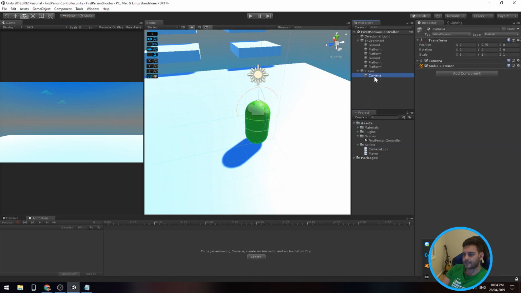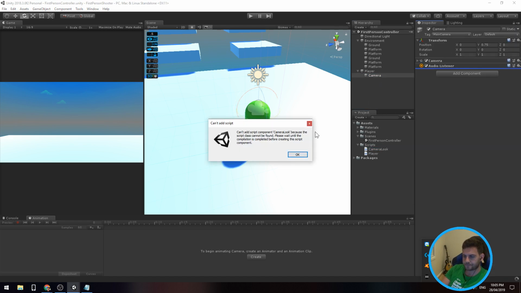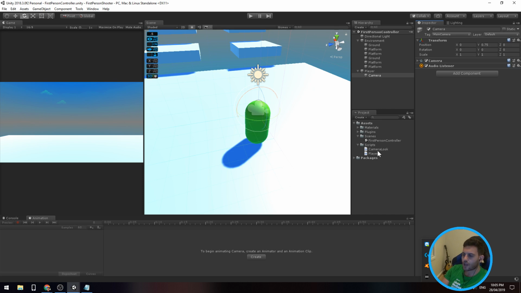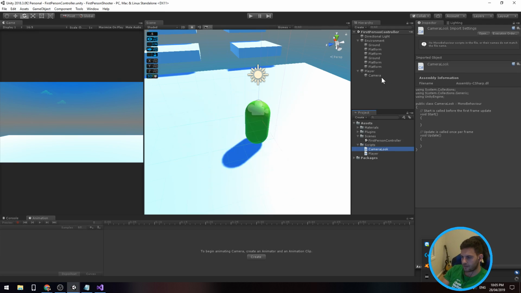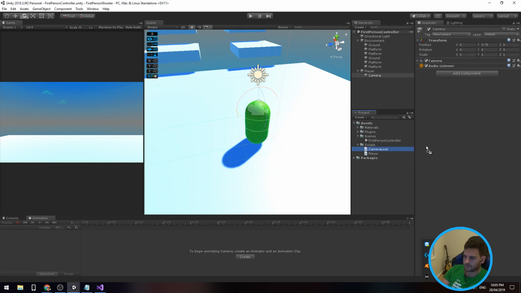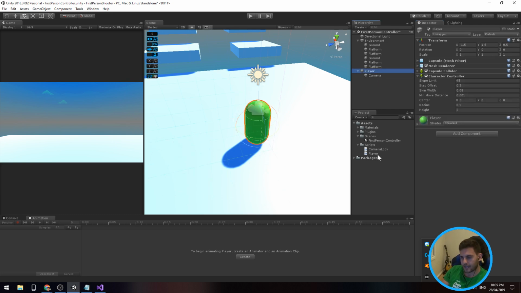I'm going to attach the camera look to the camera. Oh yeah, it's because I spelled it wrong. Okay, what happens is really annoying, and I don't know why it's doing this now, because it shouldn't be spelled correctly. What is going on? I must have done something wrong. Oh, no, it just didn't compile. All right, cool. I should have just let it compile. So the camera look script is going to be attached to the camera on the player, and the player script is going to be attached to the player. Wow, that's really easy. See, these namings, they're perfect.